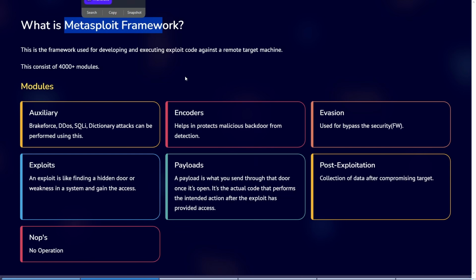I just want to emphasize one thing. Metasploit Framework and Metasploitable 2 are two different things. Remember, Metasploitable 2 is a vulnerable machine used to practice penetration testing and ethical hacking, whereas Metasploit Framework is used for developing and executing exploit code against the remote target machine.